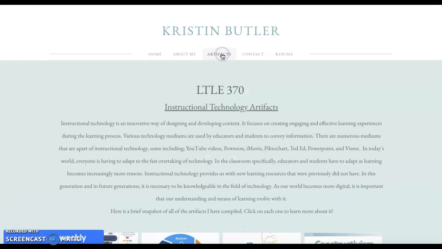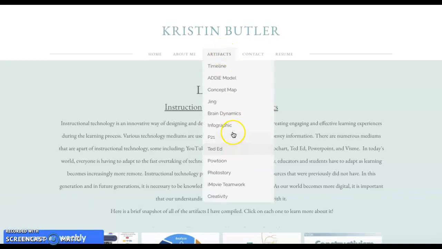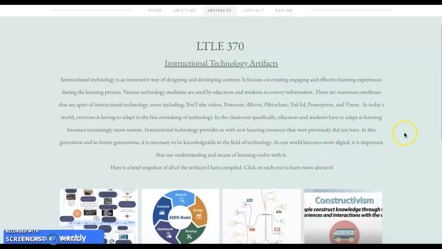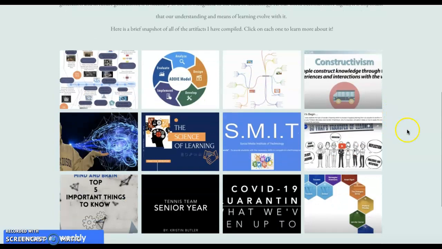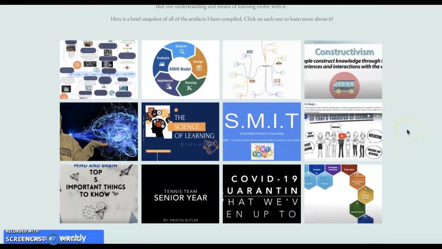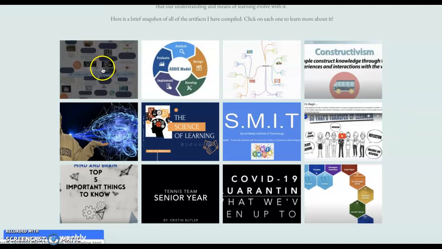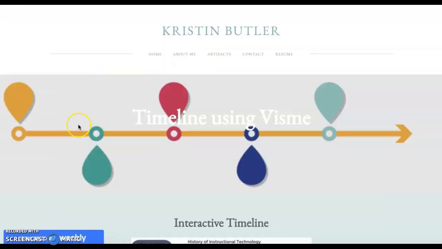I then have my artifacts. So you click on artifacts. There you can either scroll down and see them all. I did 12. So here is a brief overview of instructional technology as well as why I feel as though it's important. Beneath there, I have a snapshot of every single one of the artifacts I have used. If you click on an individual artifact, it takes you exactly to the tab.